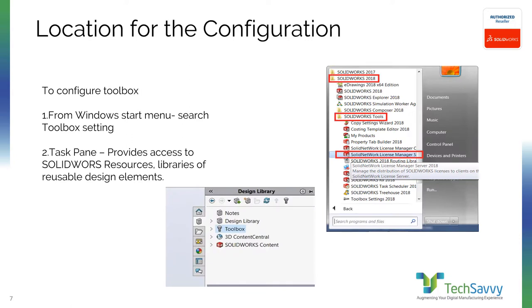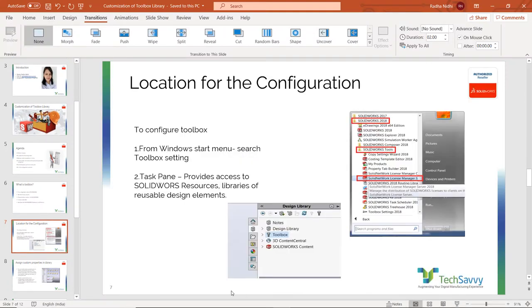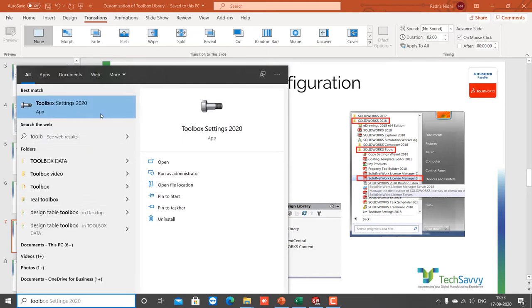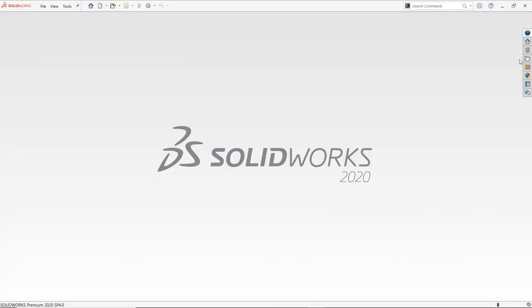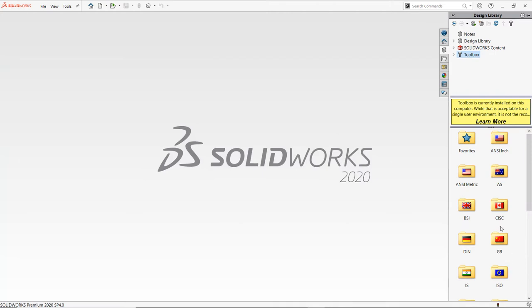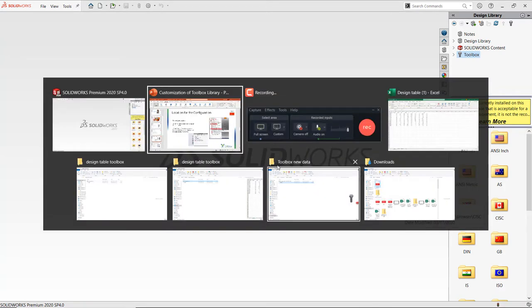So now I will show you how you can configure your toolbox from different locations. From the Windows Start menu, type Toolbox Settings. There you will get the Toolbox Settings 2020 database. You can directly open it, or with Run as Administrator you can also access Toolbox Settings. Also, you can go to the SolidWorks Task Pane and get this standard library of parts with different standards. Okay, now moving to the next slide.